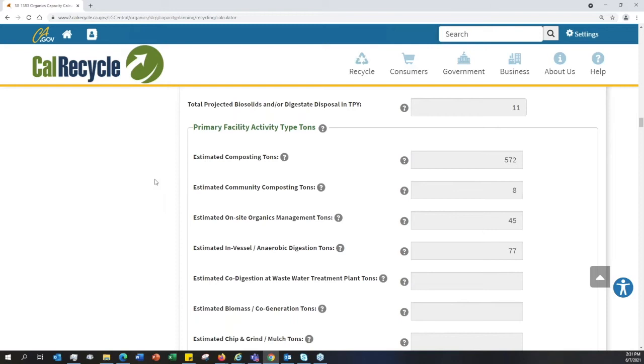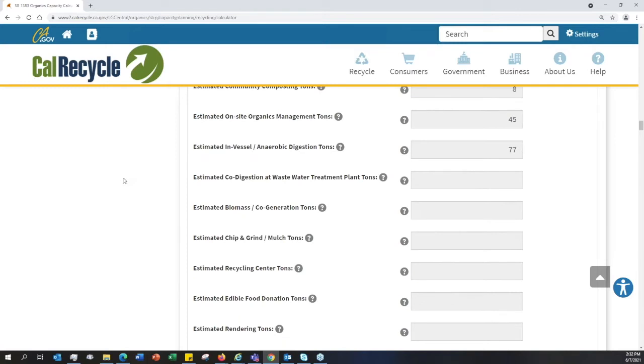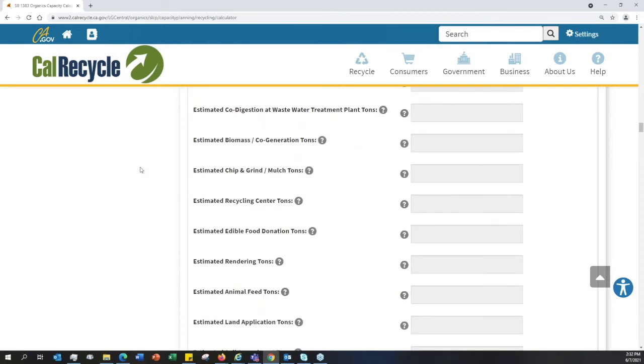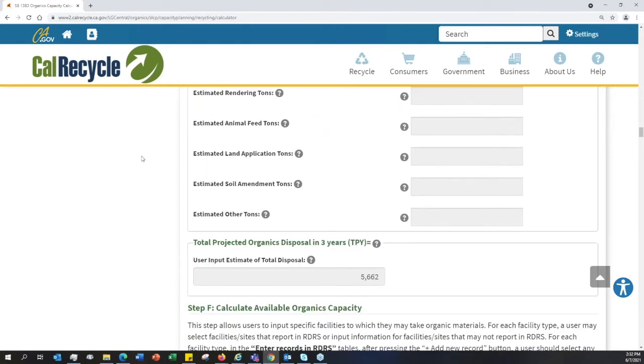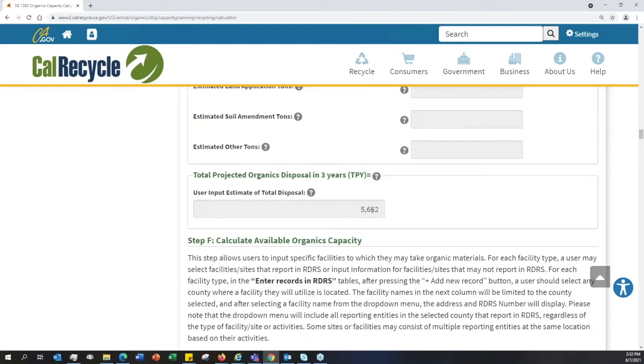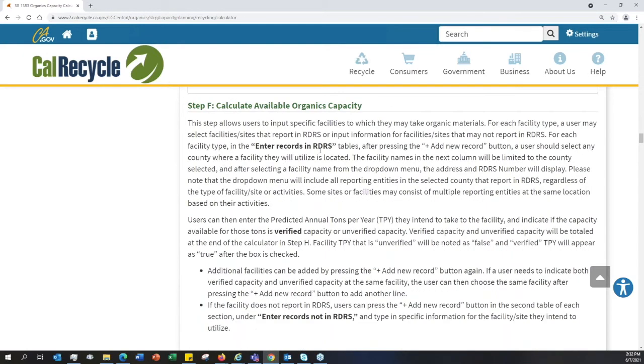Furthermore, if you choose to do that level of detail, when we get into the next section where you can actually identify specific facilities where this material may be going, it will give you a handy little reminder of, oh, I've got 572 tons of composting to move. I should keep that in mind as I'm looking at my facilities and what capacity they may be able to accept from us. So once again, what you will see here is another little total based on the waste characterization number above, and then we will get into step F, where you can actually pick specific facilities.